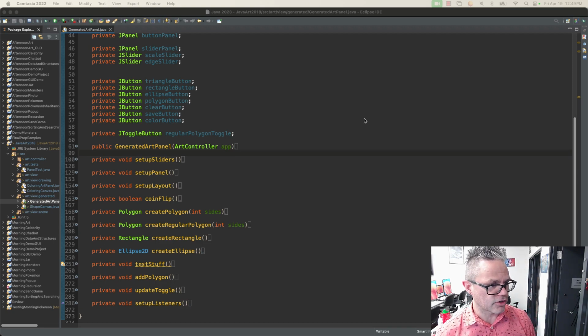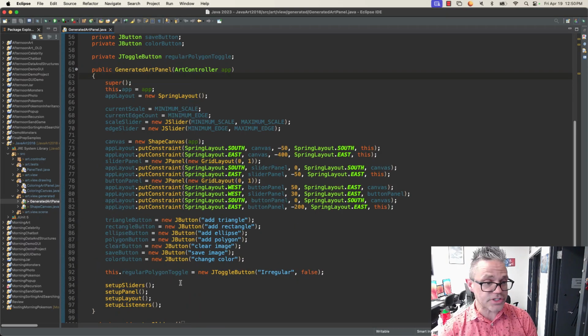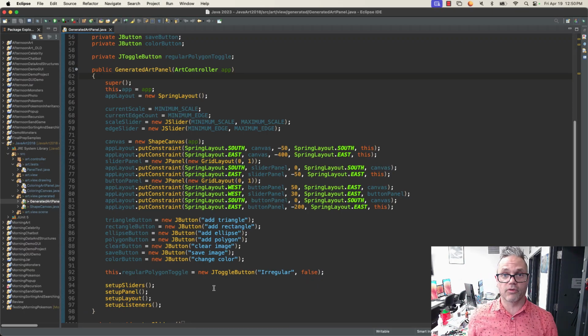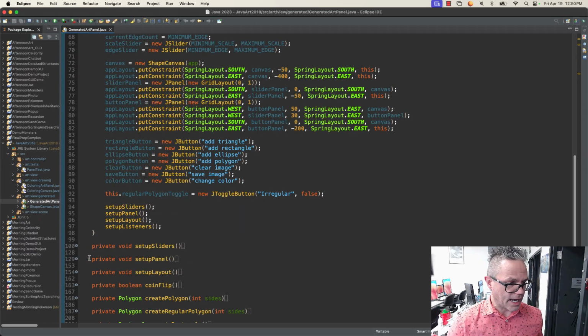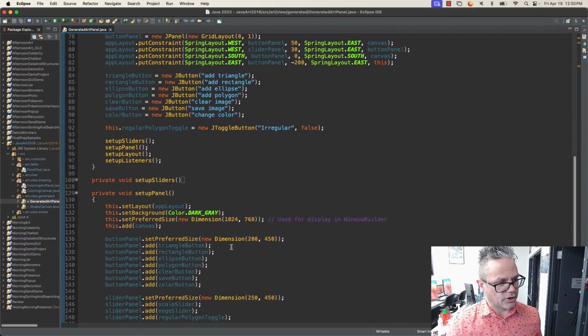First, I added a JToggleButton. I added the import for that in my import section, and I initialize it in my constructor. As you can see right here, the regular polygon toggle is initialized to be a new JToggleButton, passing irregular and false, because I want it to be deselected at first, because the default we're working with is irregular polygons, that crazy star mesh shape. Once I've got that button initialized, of course, I add it to my panel. I'm going to put it inside my slider panel.